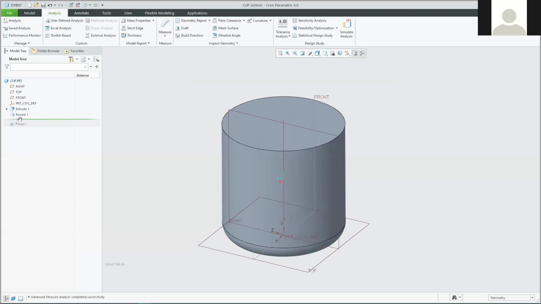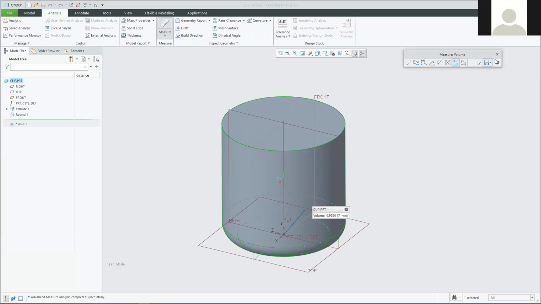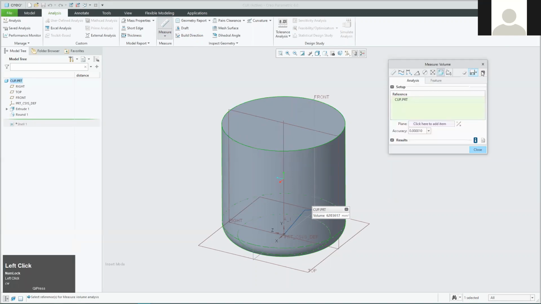But that doesn't keep track of that volume. What we want to do is create a permanent feature in the feature tree, which keeps track of what that volume is, even when we make changes to the actual design itself. So I'm going to initiate that again. Measure, volume, and then I want to browse inside this measure volume dialog that's appeared. So I'm going to click on the plus sign there.